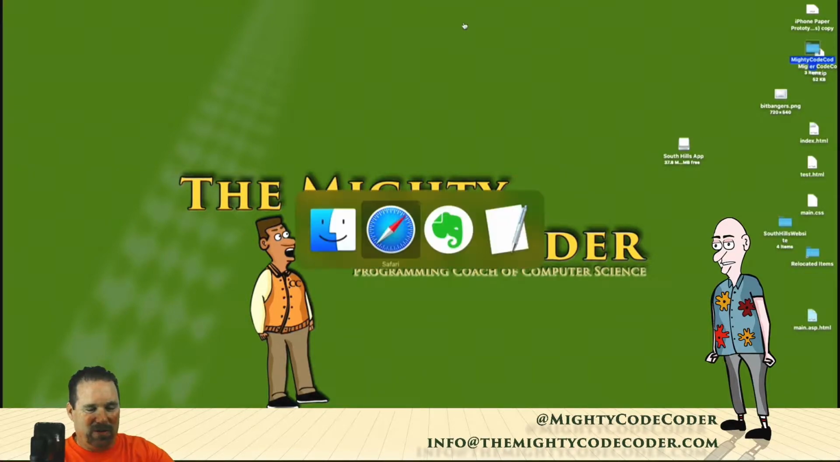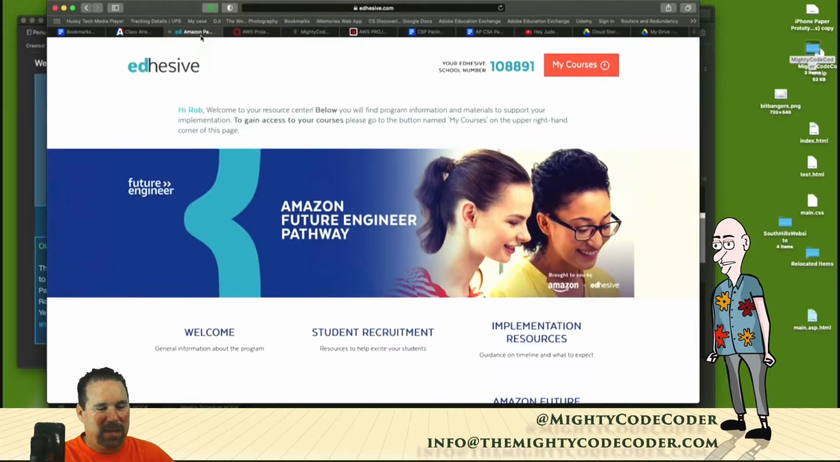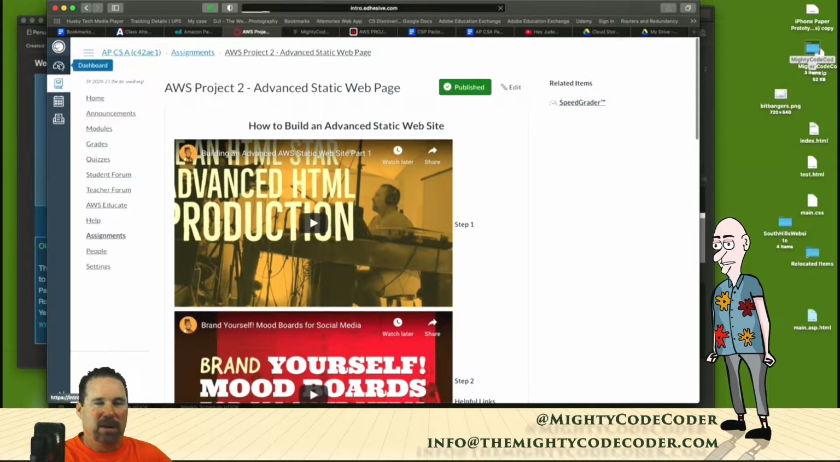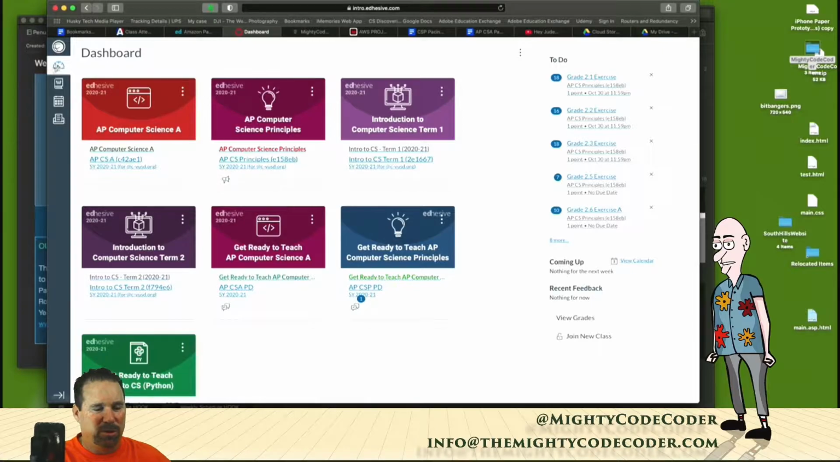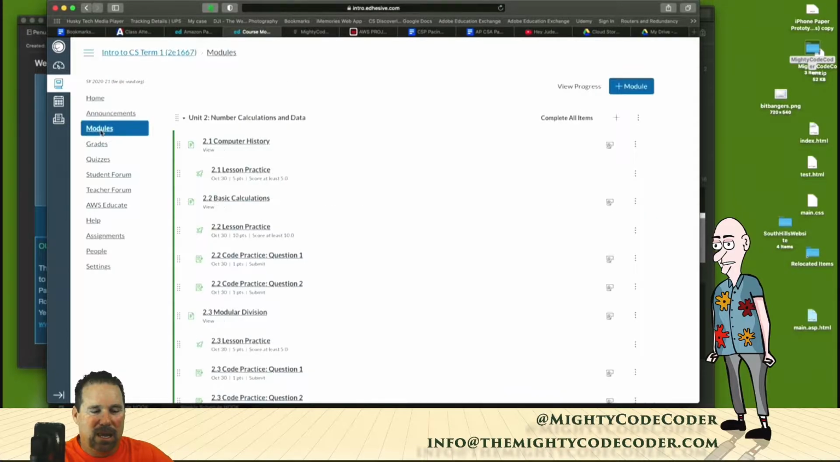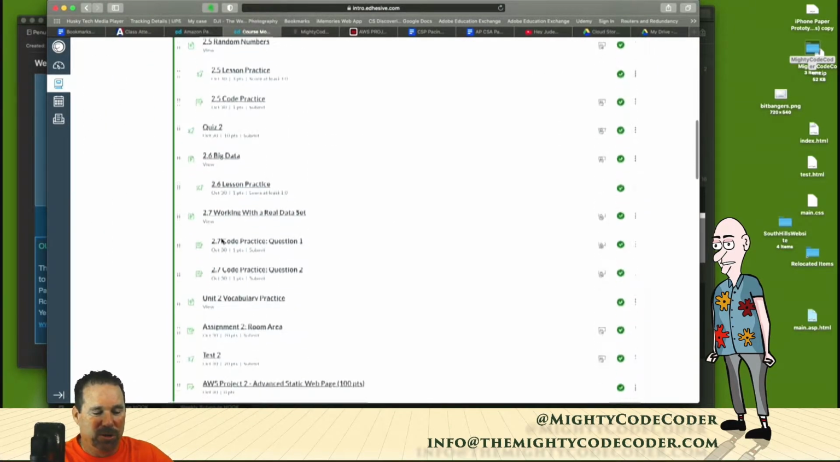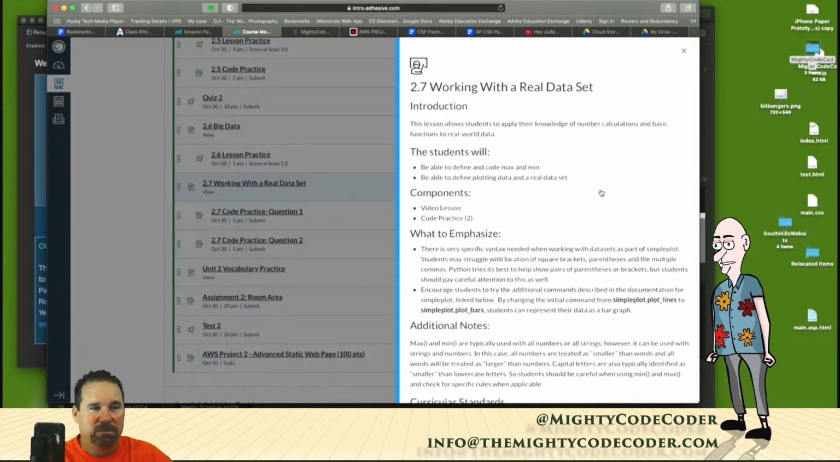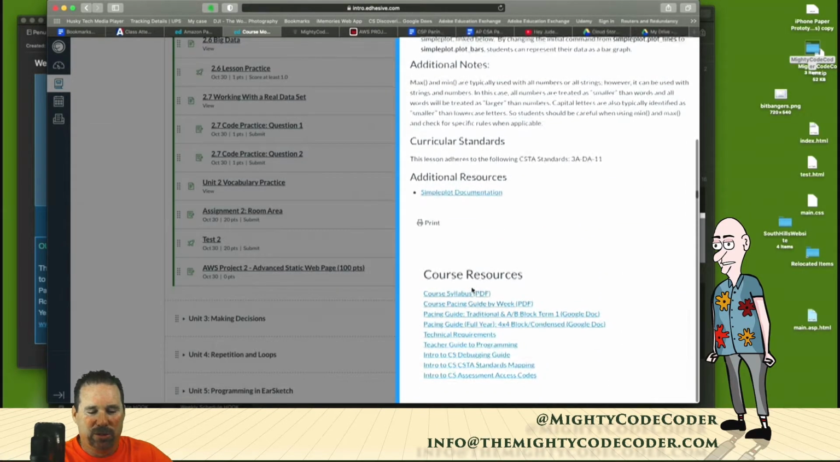Okay, so if I go into adhesive and I log into your course, I will start with CS 101 or Intro to Computers. I think the first thing that would be beneficial is to show you the pacing guide for this week. So I will go into your modules, and I believe we're finishing up Unit 2. You guys don't have this button. I do. And I can scroll down to your pacing guides.